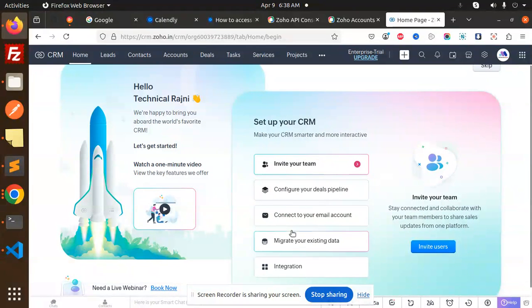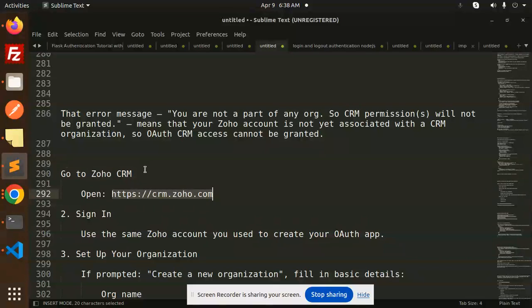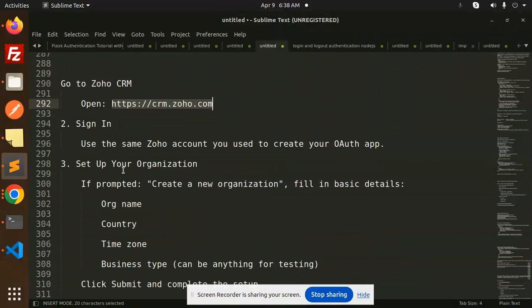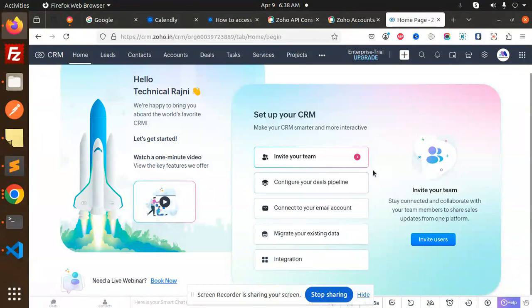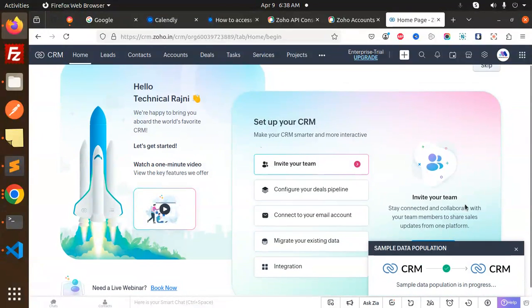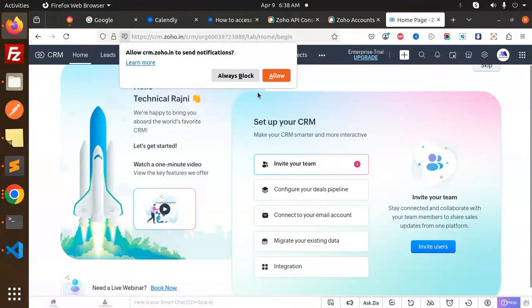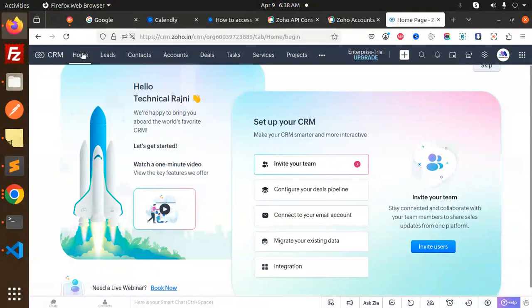So here you can see that you have the integrations and everything. So same account, set up your organization, create a new organization. Okay, so let me just close this. Is there any method to close this? It's a home screen. Okay, let's go to the home.